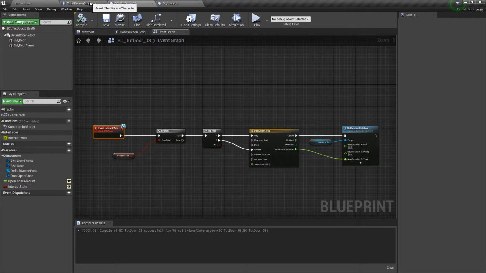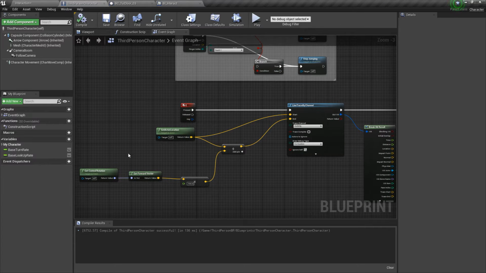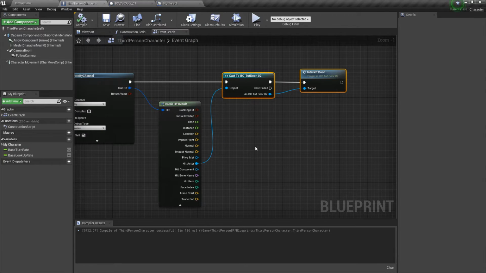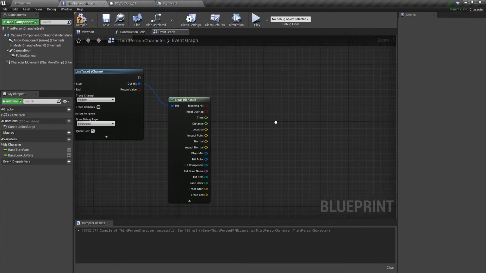Let's now look at the third person. In here, essentially the script is exactly the same at this point. We're still doing press E, still doing the line trace, still doing the break hit result. The change now comes here. So I'm going to get rid of these. This is the bit that's limiting, because right now it's only casting to this one object and calling its custom function directly. I want to be able to cast to anything. So let's get rid of that.